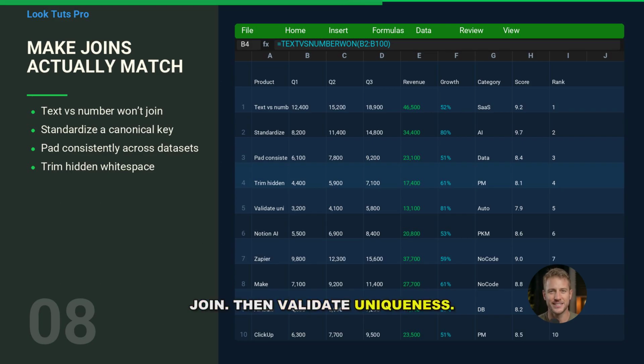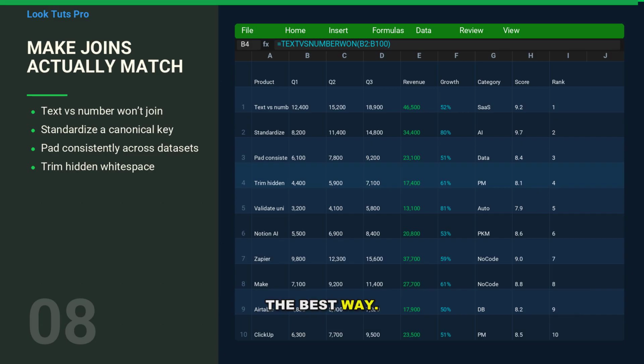Then validate uniqueness. IDs should not collide after padding. Also check for whitespace. A trailing space can make 001234 fail to match 001234, even though they look identical. So your checklist before any merge is same type, same length, no hidden spaces, and no missing values. Do that and your lookups become boring, in the best way.